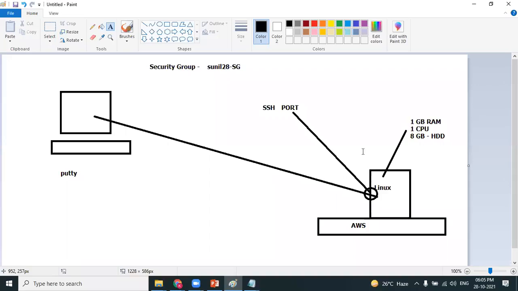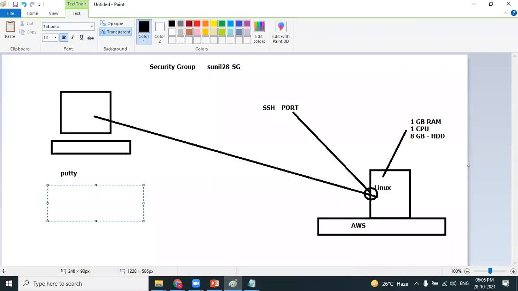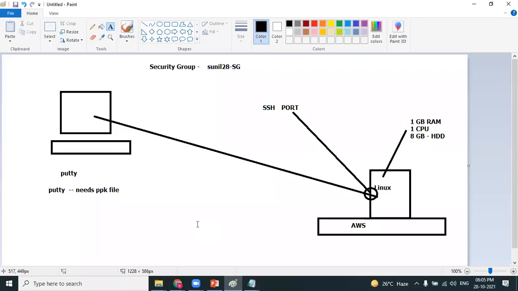This is very important. If you want to connect to a Linux machine using putty, the putty application needs a PPK file. Putty needs what file? A PPK file. PPK stands for putty private key.